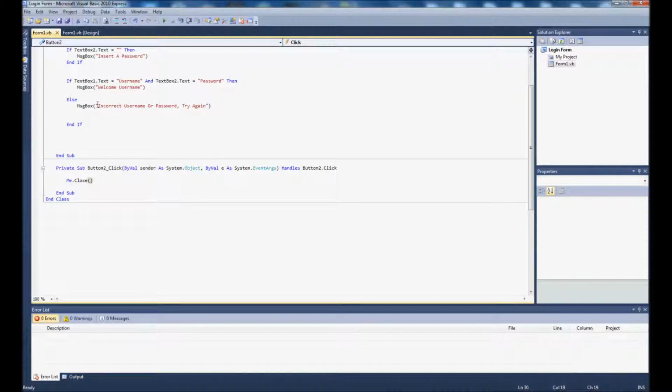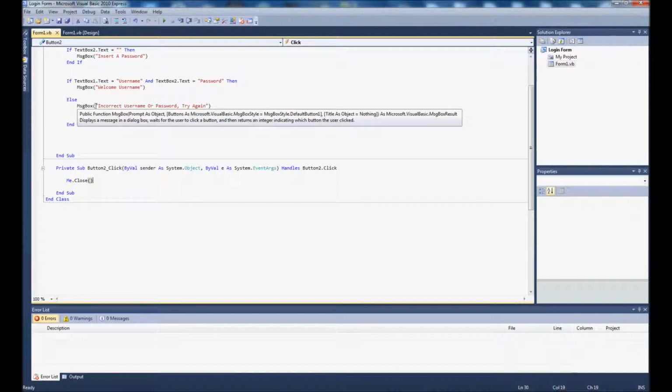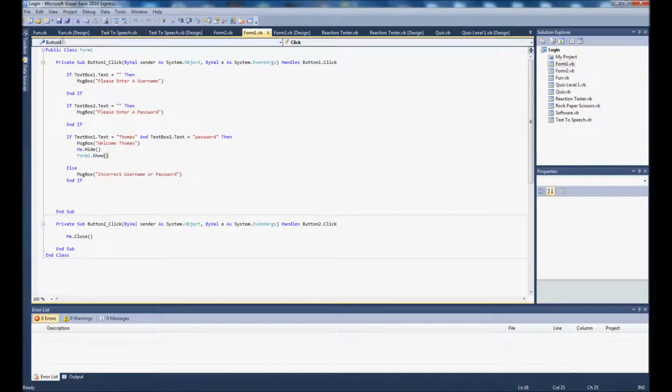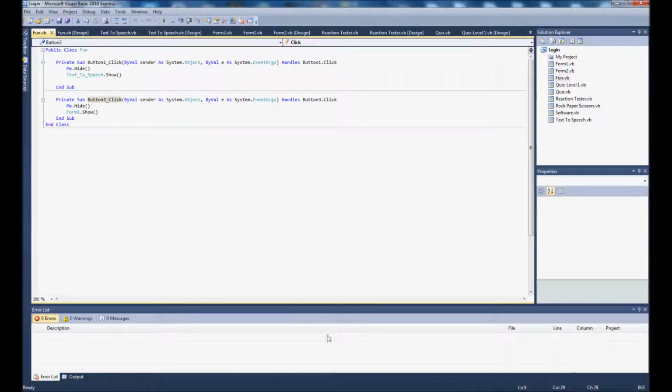So that's it for this tutorial. In the next tutorial I shall show you how to do some more things to do with your logging in and adding new forms to it to make it better.